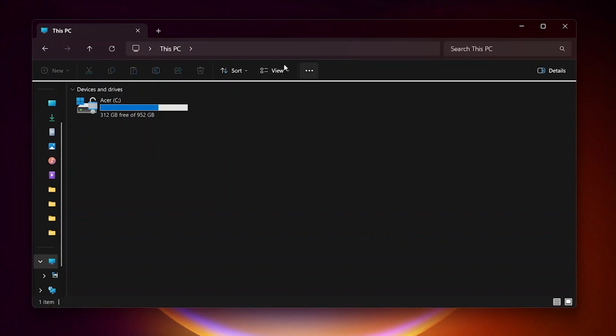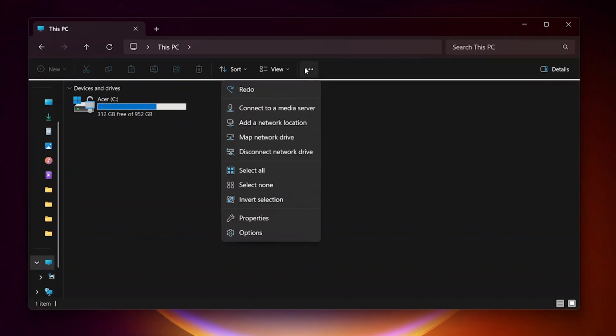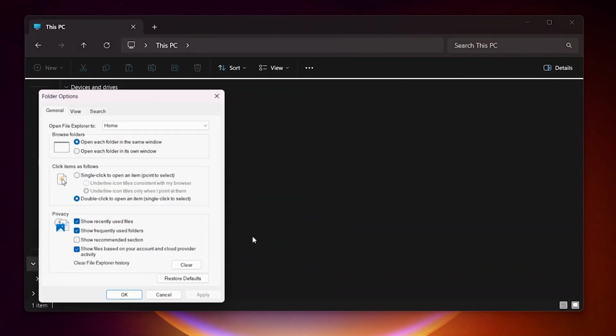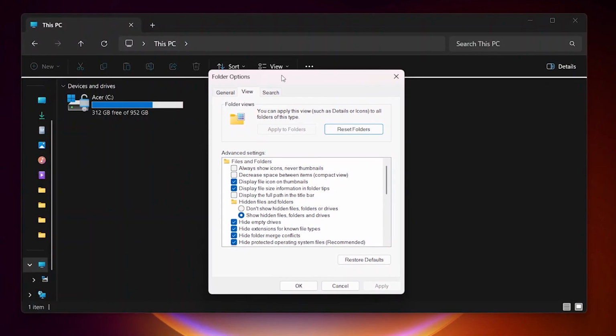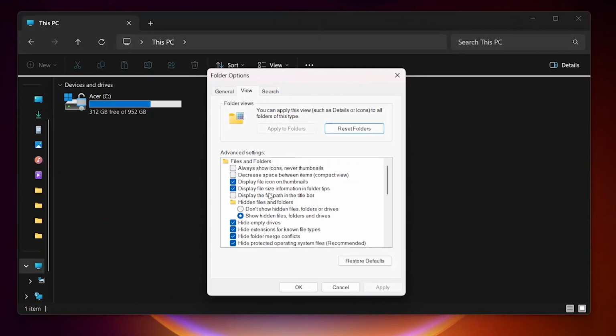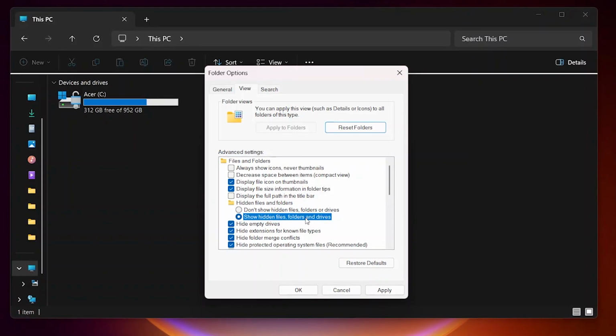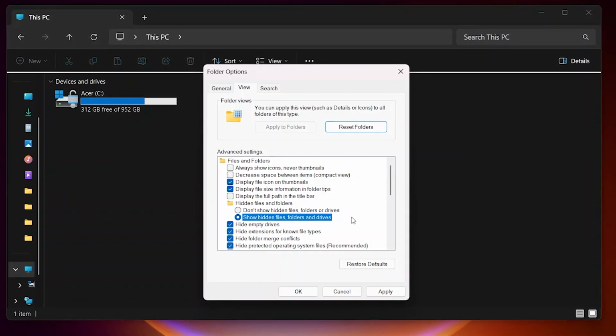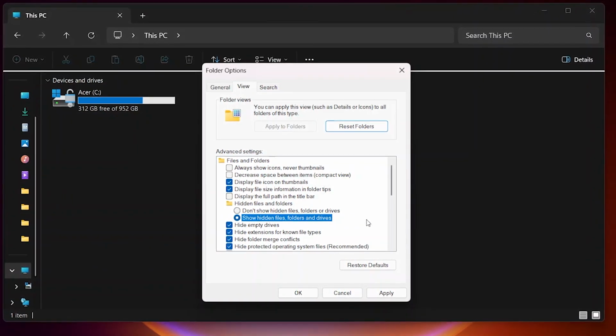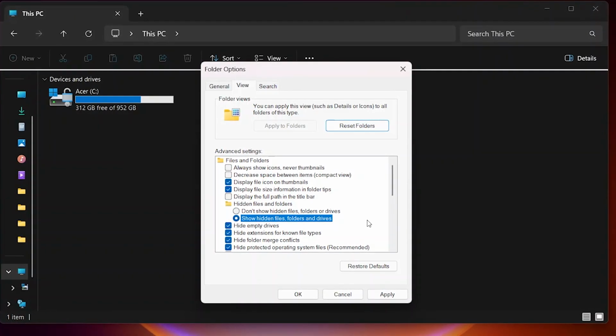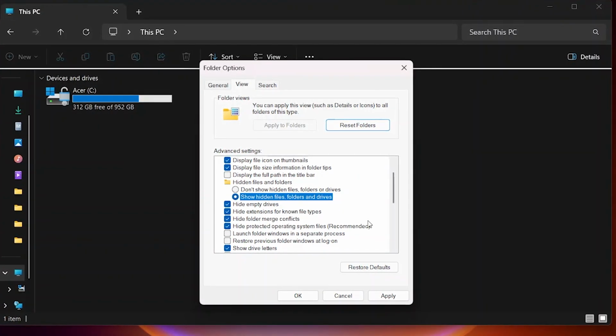To see these files, open File Explorer and go to the 3 dots tab. Click Options, then View. First, Hidden Files and Folders. Select Show Hidden Files, Folders, and Drives. This reveals files that programs have marked as hidden, things like caches, temporary files, and application data. But that's not enough. There's a second layer of protection.